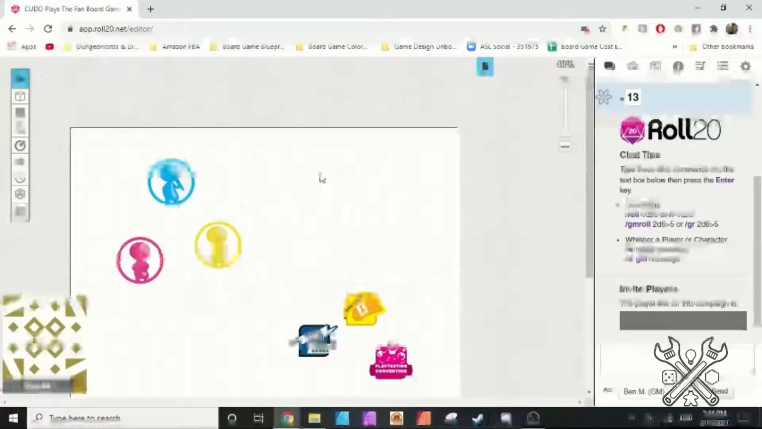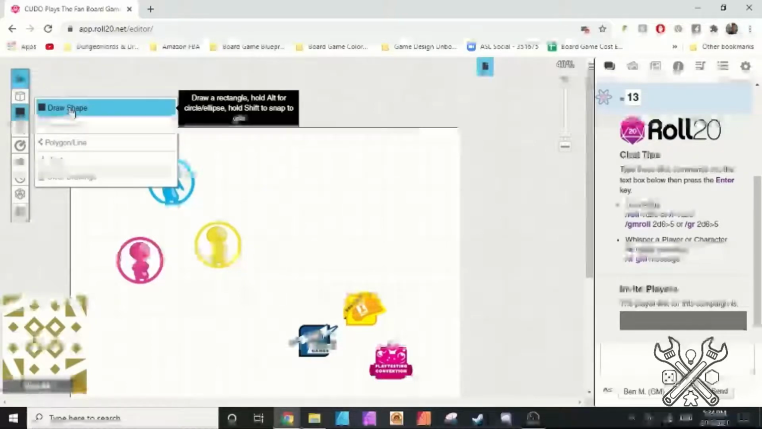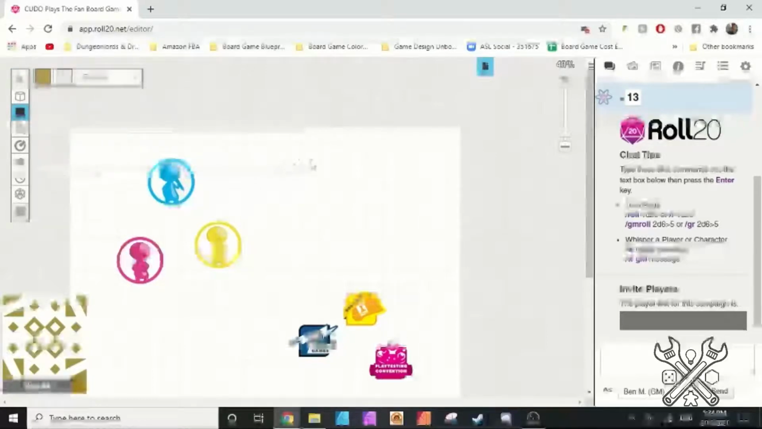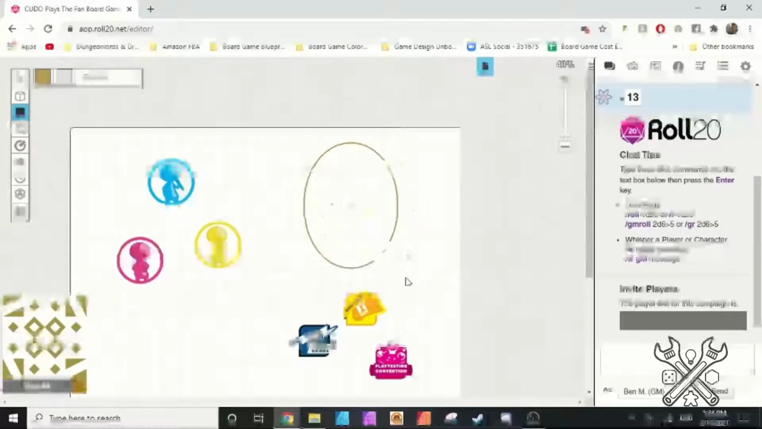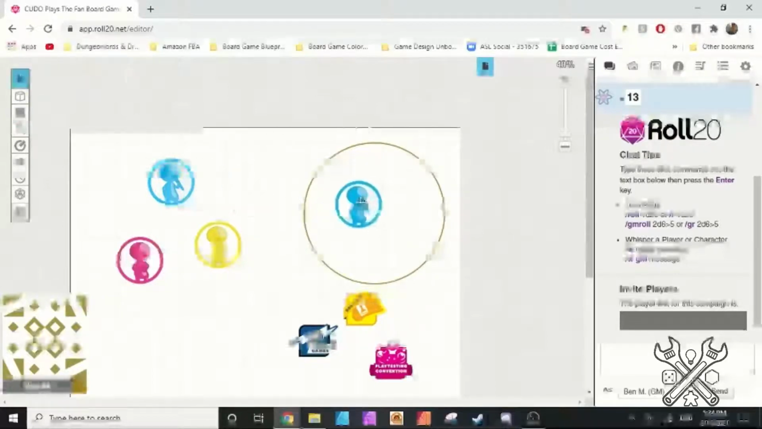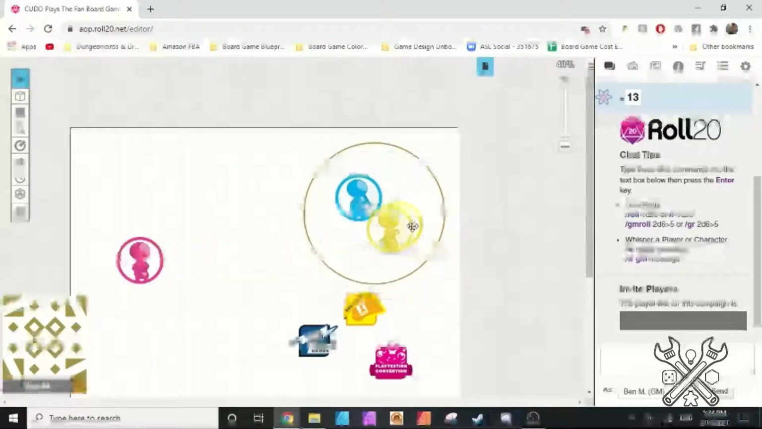You can also create circle shapes as well. So by drawing shape and hovering over, we'll see this hint: draw a rectangle, hold Alt for circle and ellipse, and hold Shift to snap to grid. So I'm going to go ahead and hold Alt while also pressing Shift, clicking and holding, to create a perfect circle. Yeah, or just about perfect. When it sticks to the grid. So that's pretty cool. If you had a certain area that you wanted players to keep certain resources or discs, tokens in a ring of some kind, you can always draw it out here.